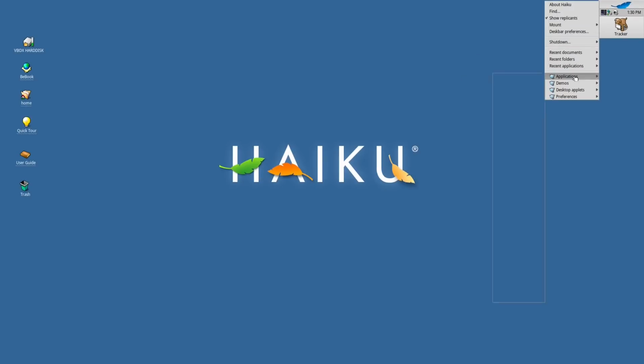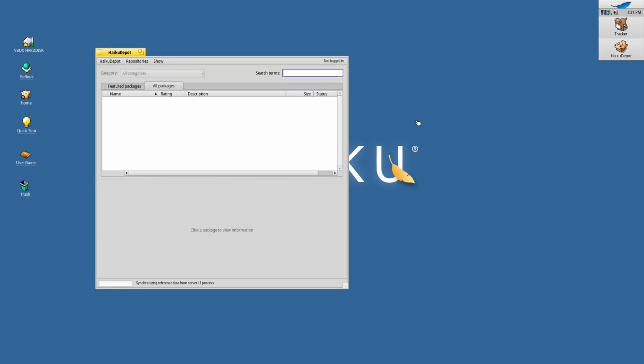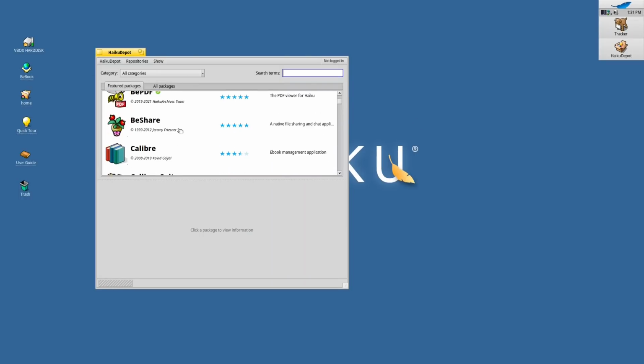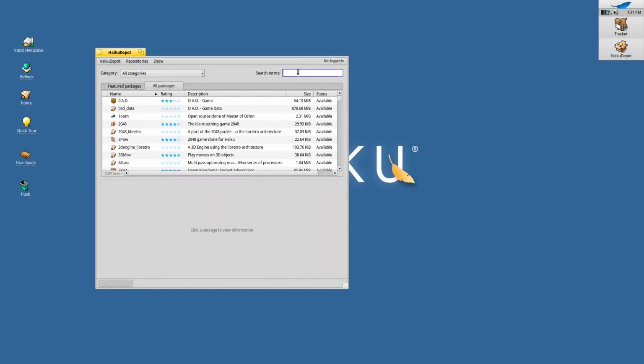The thing that I really like though, and I wasn't aware it did this, you have an application in here called HaikuDepot. And this is like your software store or your GUI package manager. And in here, you will find all the various packages that are ready to install from the Haiku repos. There's some featured packages there if you just want to look through them. And I've installed a few bits and pieces from here, or you can have a look at all packages.